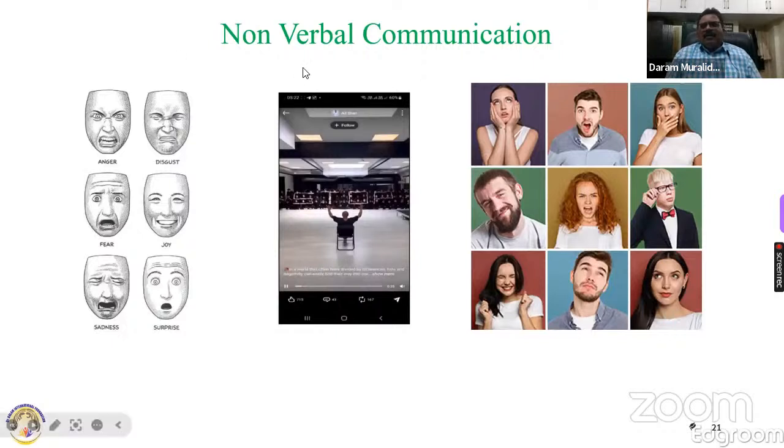And another: facial expressions, like anger, disgust, fear, joy, sadness, surprise. In facial expressions there are also so many variations. I will just run the video, showing how a person directly gives a message in a group. Let me see that.